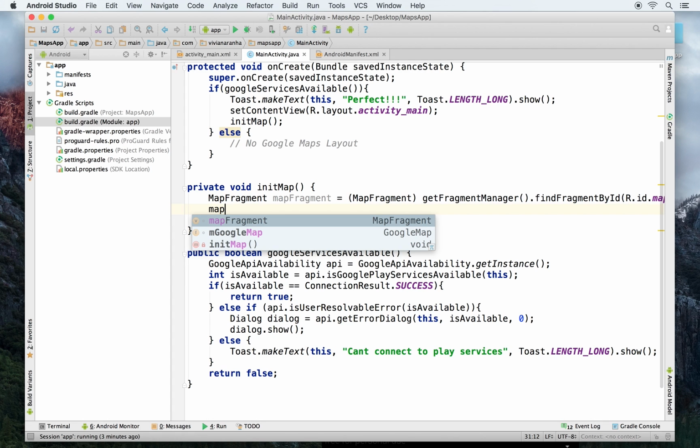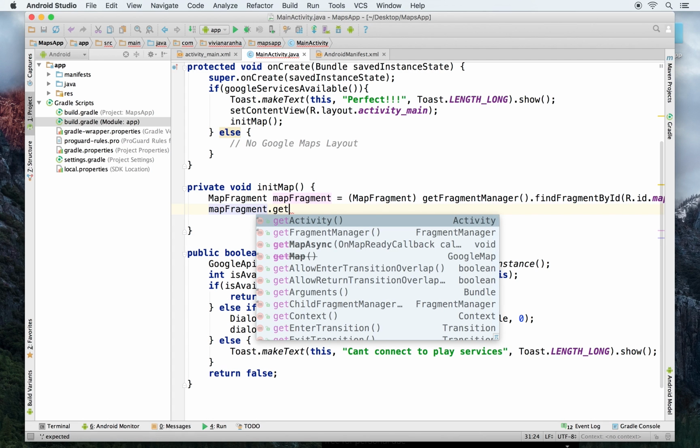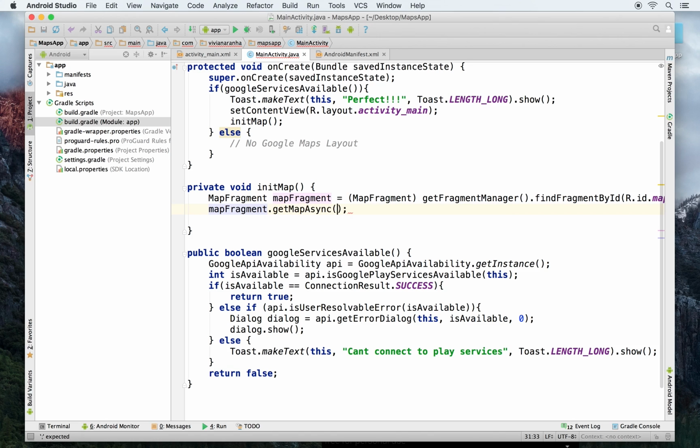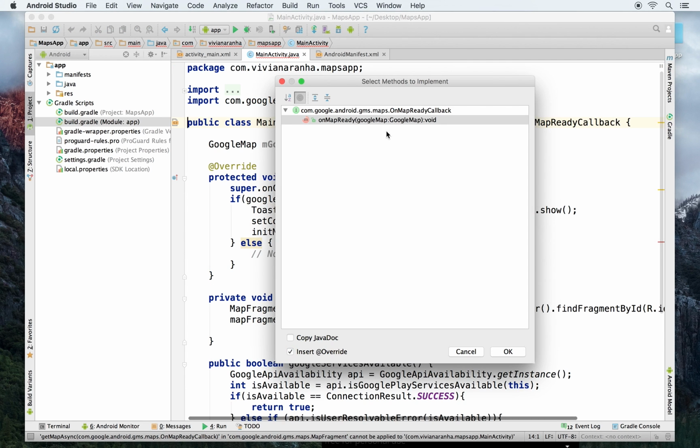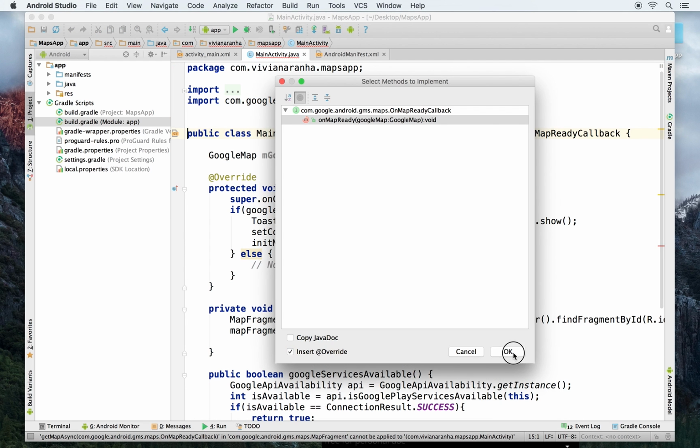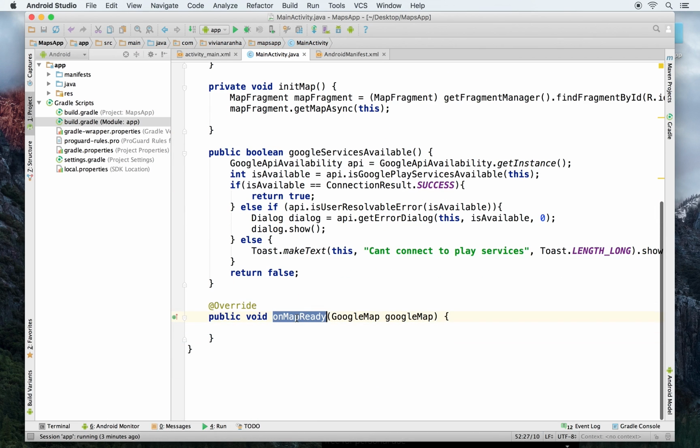Once I have that, I'm going to say map fragment dot get map async, and it needs to tell me where is the callback. So what it does is it tries to get the map details and then give me the map object using get map async. In the previous versions we used to use just get map method, which would directly get you the map, but now they try to load the map asynchronously. So you'll have to specify, once it loads the map, who should it call. So I'm just gonna say main activity is pretty good, and then it will have to implement one method which is on maps ready.